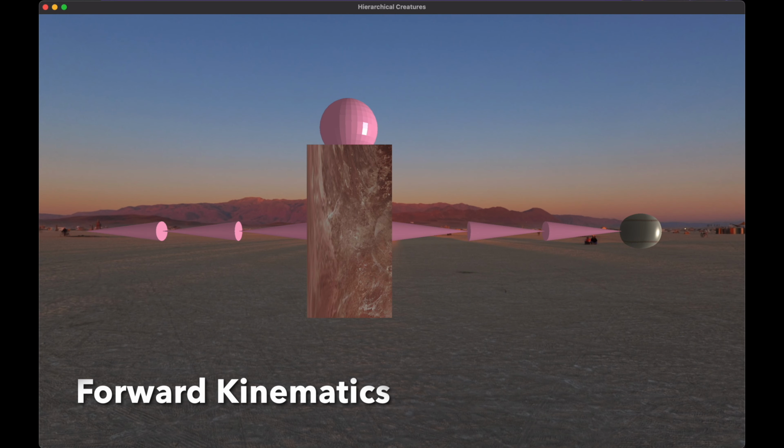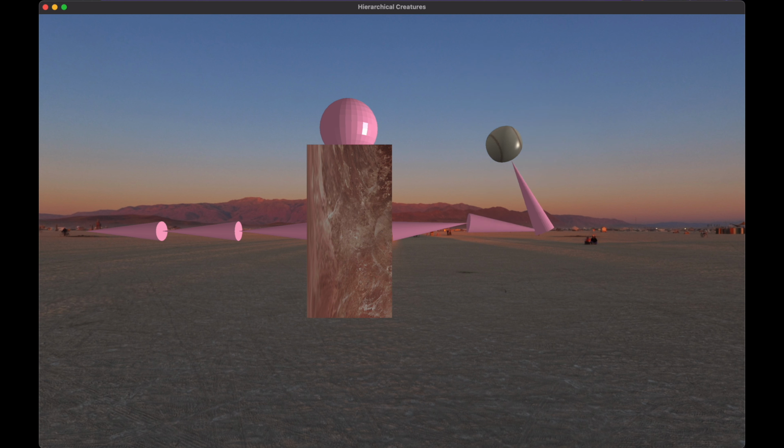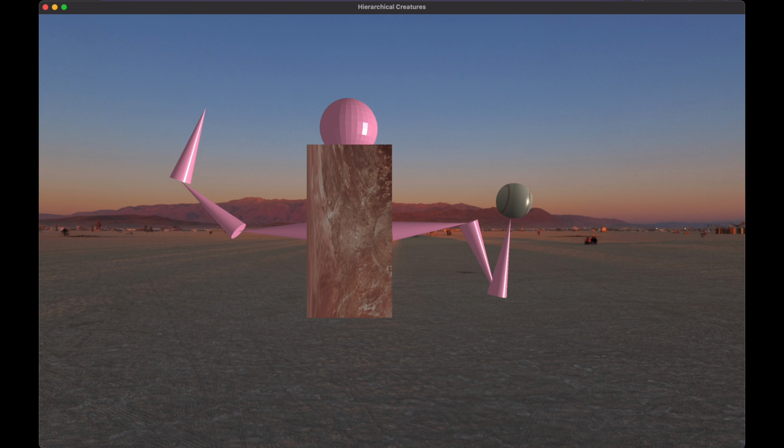Now for the complex object using forward kinematics. I have implemented the same approach used for simple objects, but I have used 6 individual limbs with 2 hands, 2 lower arms, and 2 upper arms. Each of these limbs can be rotated using the keys, and we can see the parent object controlling the rotation of the child objects.